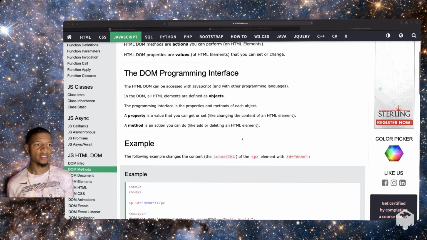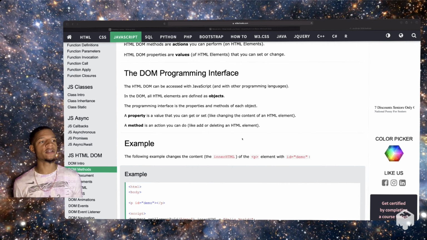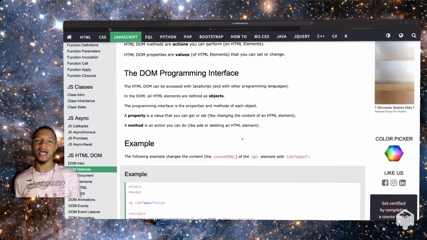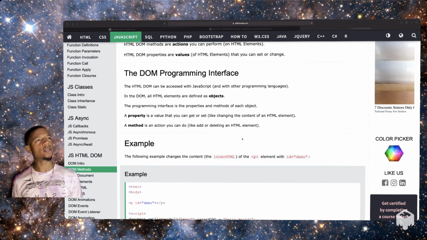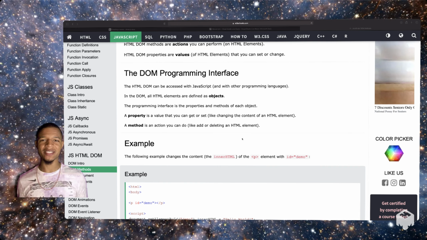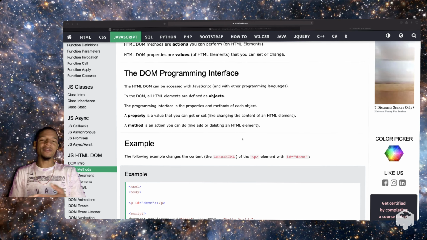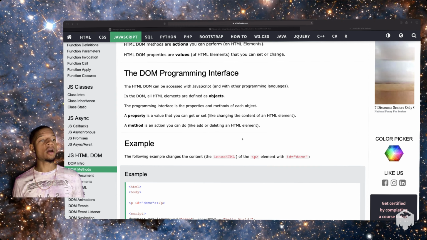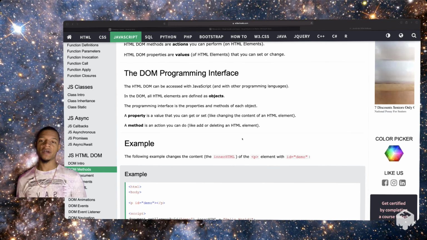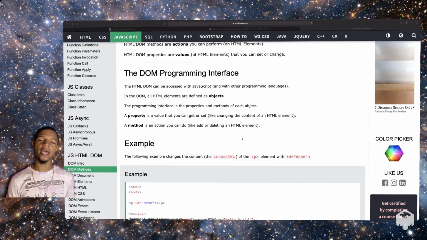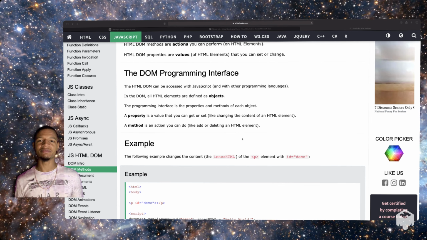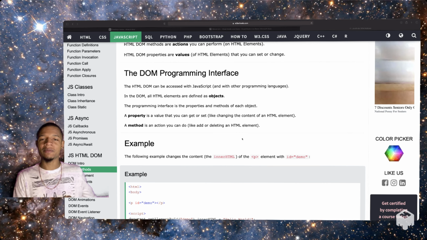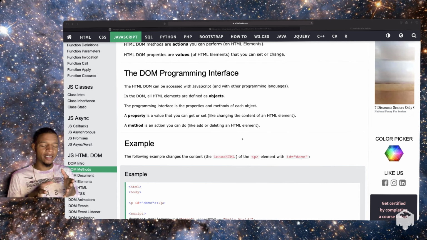Okay. In the DOM, all HTML elements are defined as objects. That's really cool, because, once again, well, pause. Everything in JavaScript is defined as objects. So it makes sense that we're using JavaScript with the DOM, because in the DOM and HTML, all HTML elements are defined as objects. And in JavaScript, everything is an object. So you create a variable in JavaScript, and you set it equal to something in the DOM. Well, you just created what is that?